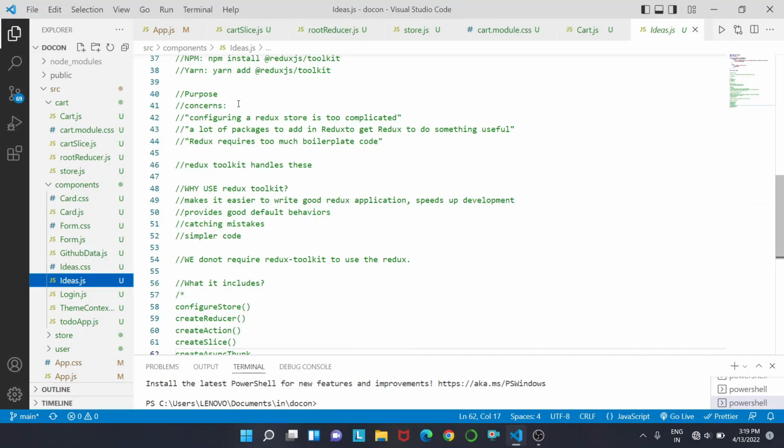We can't solve all of these cases, but in the spirit of Create React App and Apollo Boost, we provide an official recommended set of tools that handle the most common use cases and reduce the need to make extra decisions. So these three concerns are handled by the Redux Toolkit.